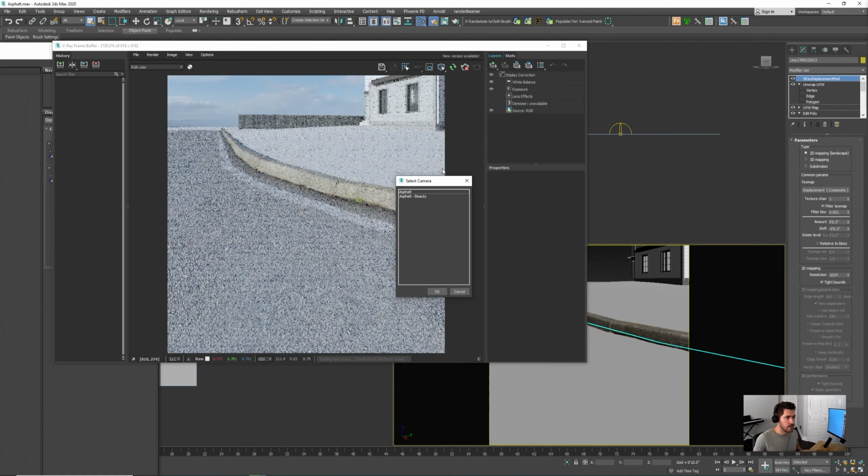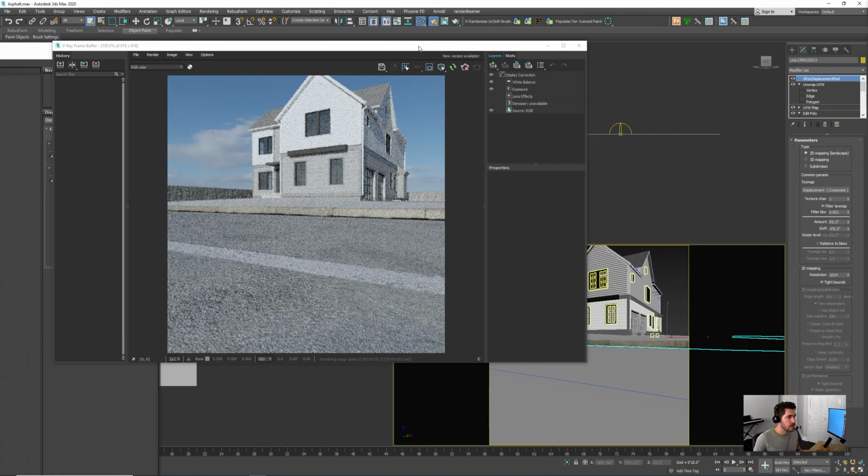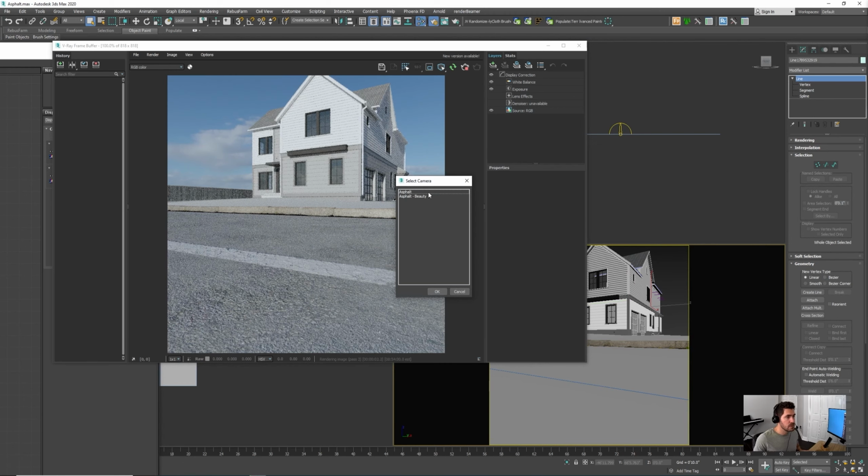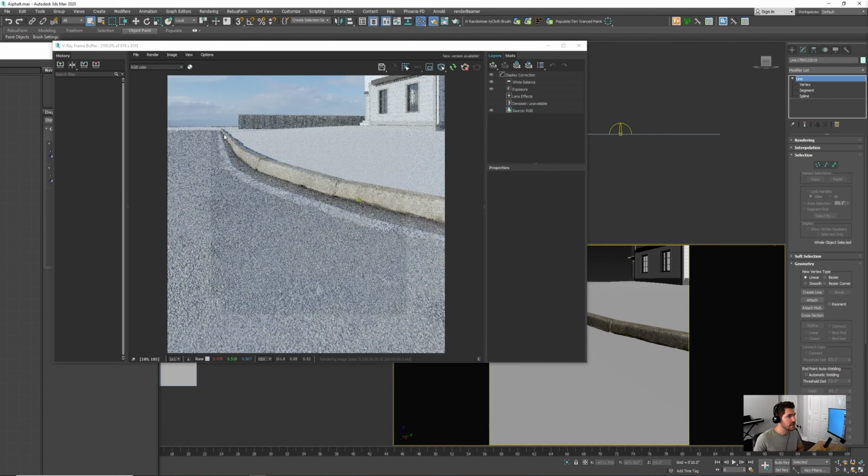We have a material that renders pretty nicely. Either way, however you look at it. Here's the separate camera view. We got the dirt going along the edges here. We have the stripe that's worn out pretty nicely. We have asphalt that looks pretty bumpy and old.